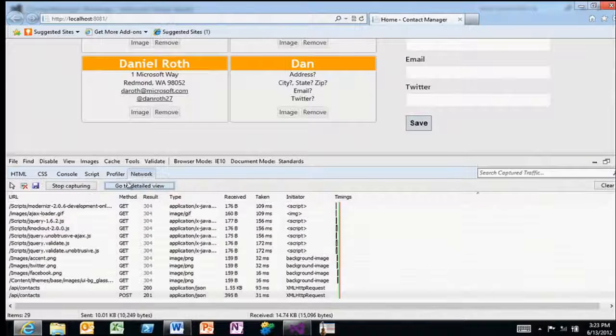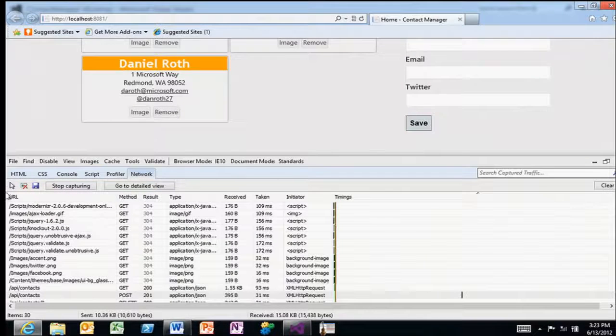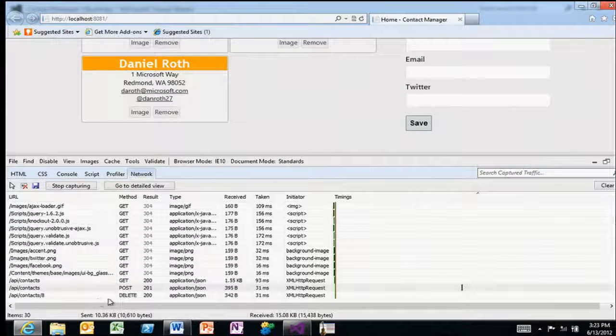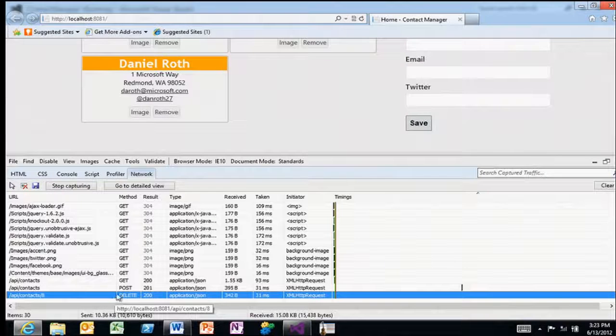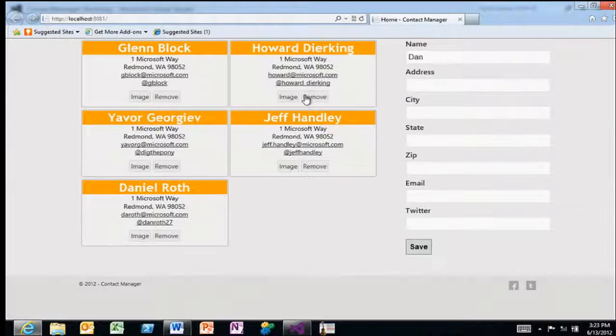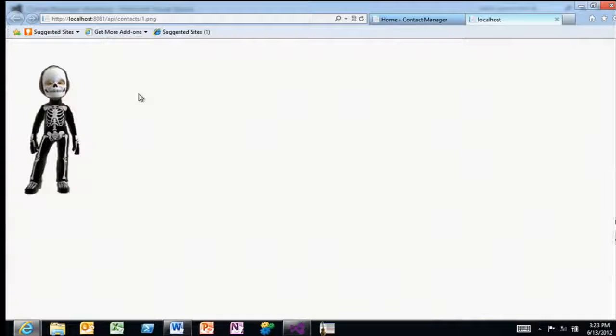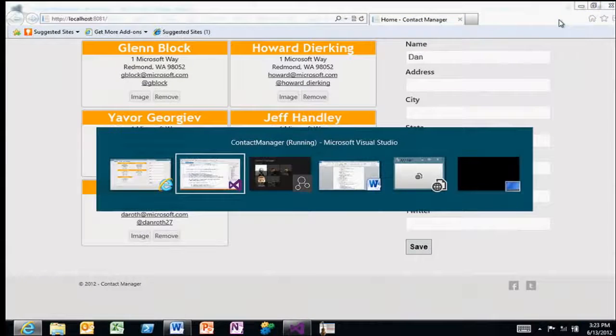And then lastly, if I do a delete, remove, you'll see a delete request actually shows up here. Nothing surprising there. And speaking of formats, this thing also supports retrieving images from the web API. So we're not just talking about text-based data. The data could be binary, it could be PDFs, it could be whatever. All right, cool. So that's an example web API application.